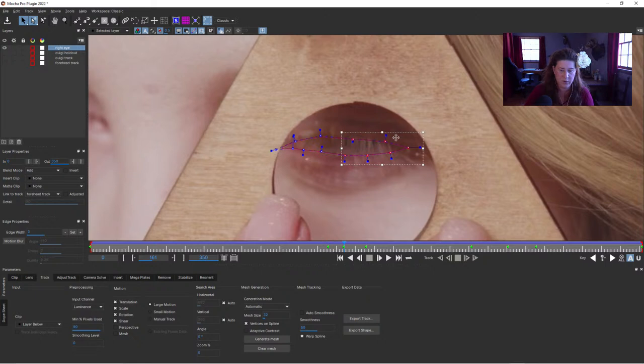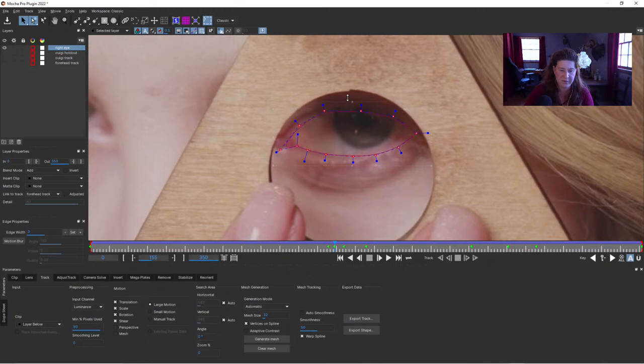Rotoscoping, so much rotoscoping. It's all rotoscoping all the time. All right, there we go. And let's adjust this again.